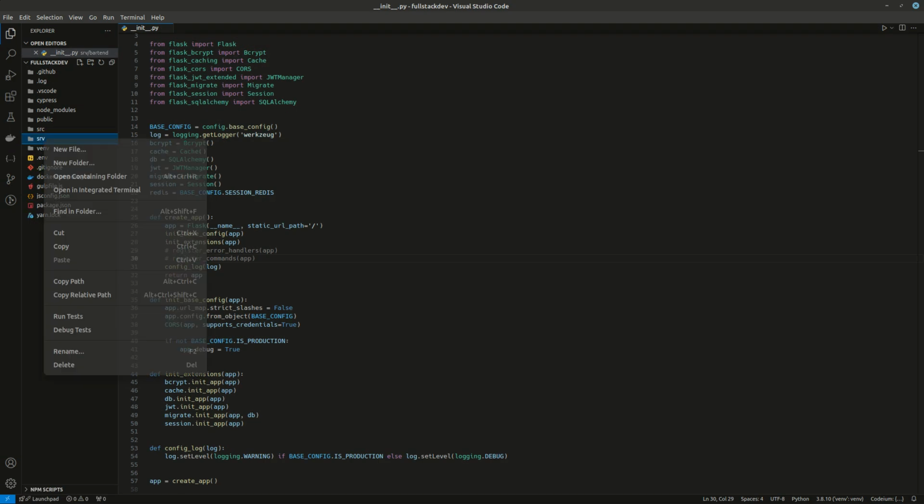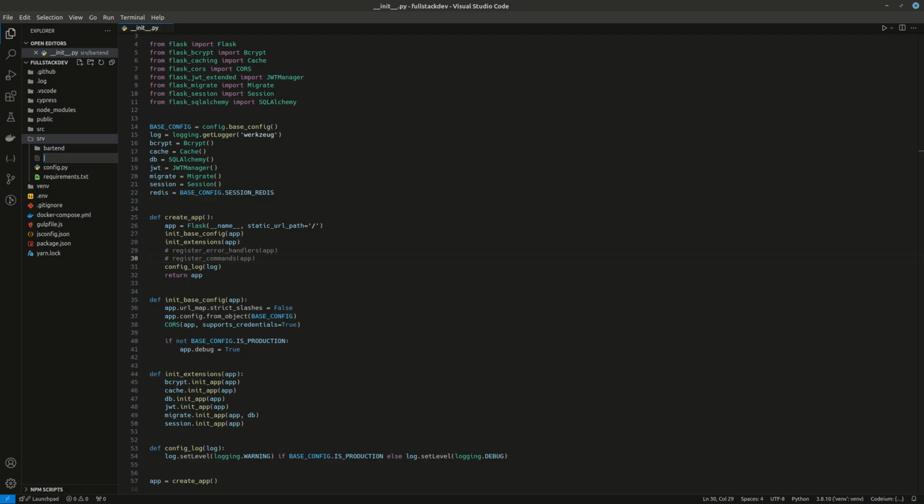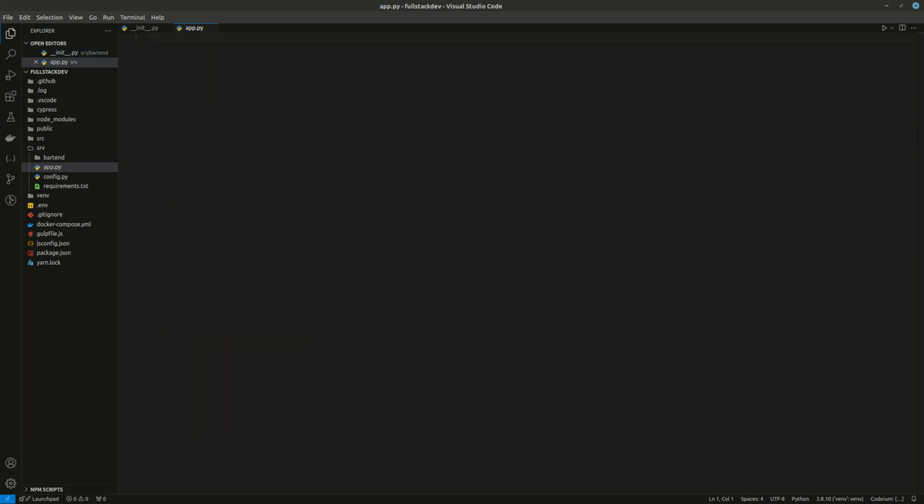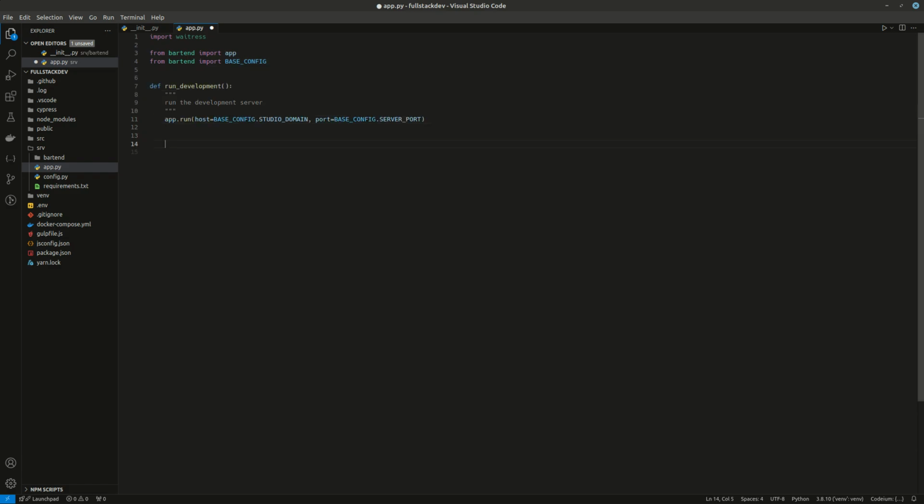Next up, in the server root directory, we can create the app.py file. Now that we have defined how the application will be created, depending on the environment, we can choose to run the development server or the production waitress WSGI server.